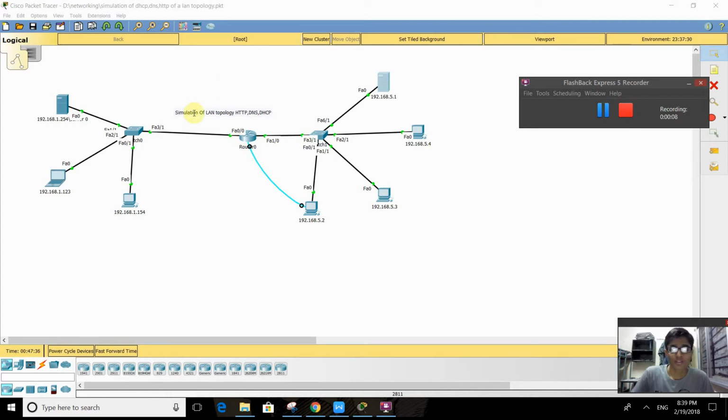Today I am going to explain the simulation of LAN topology. LAN stands for local area network, and we will look at the uses of HTTP, DNS and DHCP. As shown in the figure, in our topology you should connect two servers, server 1 and 2, by using a router. We can connect a switch to the server in between, and the router is connected to this one network and this one more network. As shown in the picture, you can connect one laptop or desktop, similarly over this side.